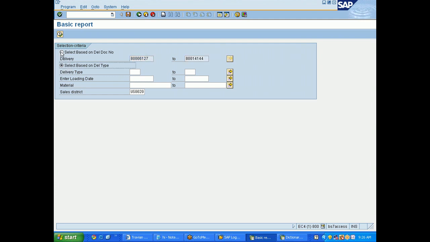If you are altering the radio button, it will go to AT SELECTION-SCREEN OUTPUT. If you are clicking the F4 button, it will go to AT SELECTION-SCREEN ON VALUE-REQUEST. If you are clicking F1, it will go to AT SELECTION-SCREEN ON HELP-REQUEST. If you are not doing any of them, if you are simply executing, it will go to AT SELECTION-SCREEN, check the input, and if the input is okay, then go to START-OF-SELECTION.